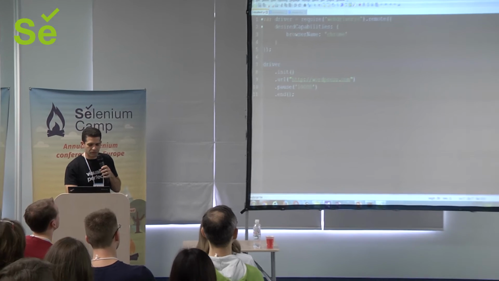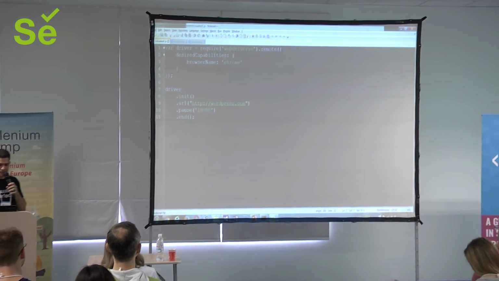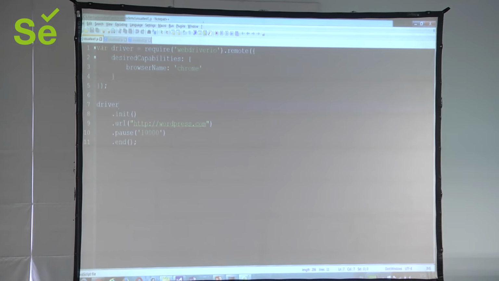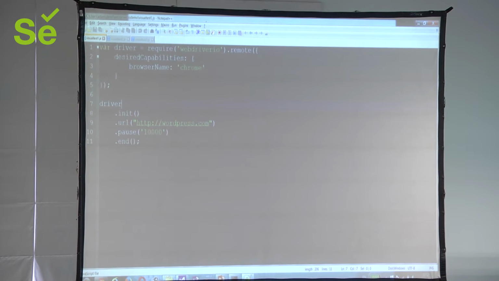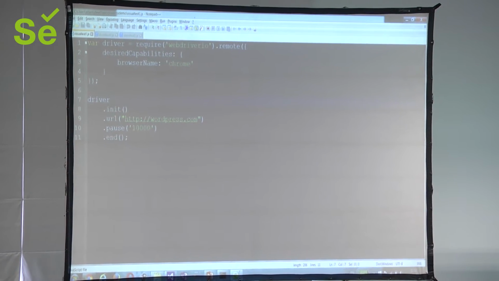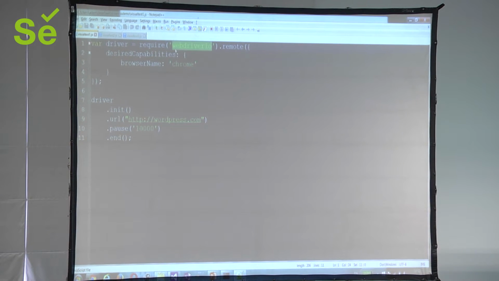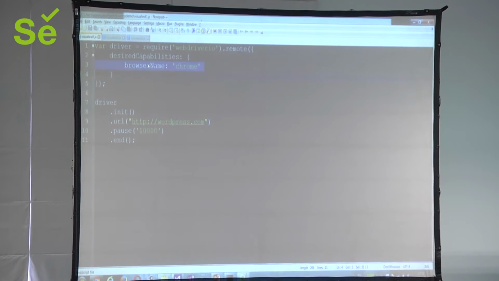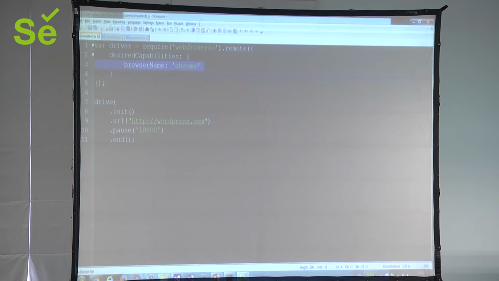For those of you who are not familiar with WebDriver IO, this is a very simple test with WebDriver IO. It's a JavaScript WebDriver, and this should look very familiar to you. What we do here, and right now it has nothing to do with visual testing, is create an instance of the driver, and we instruct it to start with the local Chrome browser. Then at the beginning of the test, we initialize the driver, which basically opens up the browser. Then we navigate to WordPress.com, and then we just wait for 10 seconds. So it's a very, very simple test that really does nothing.